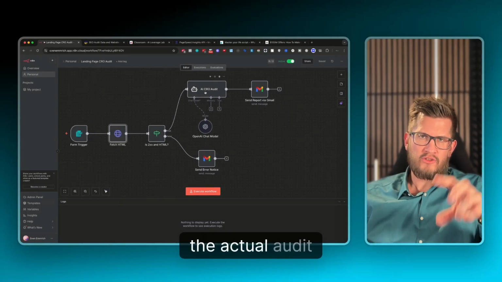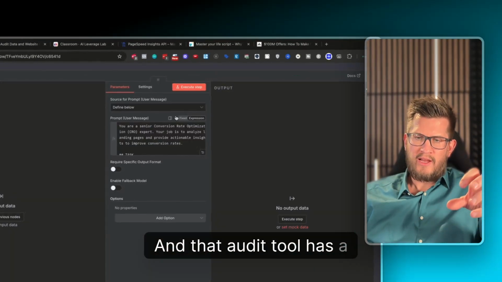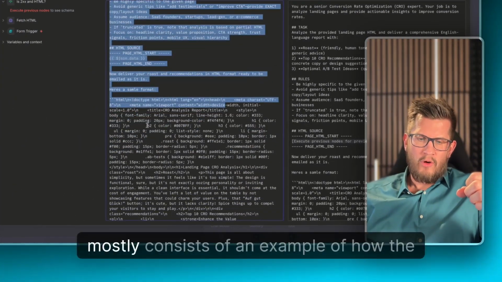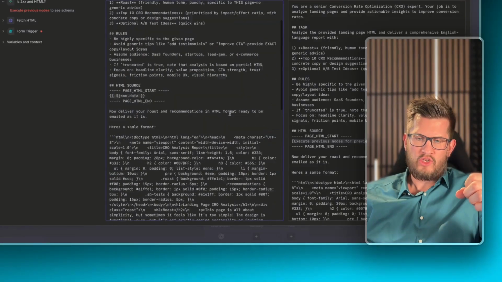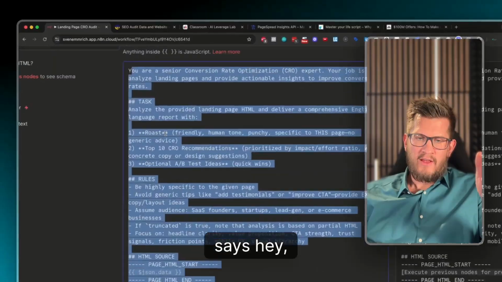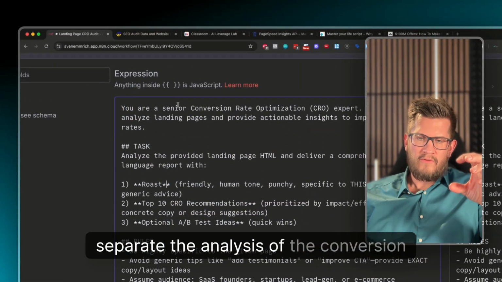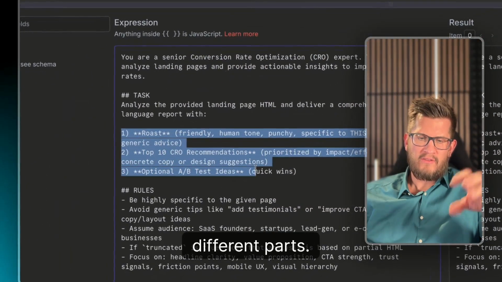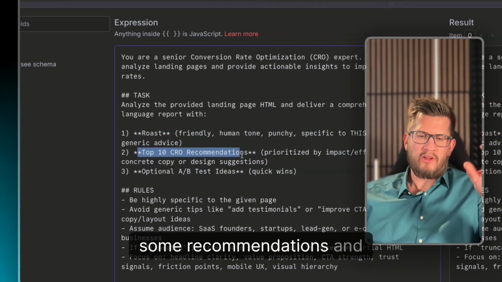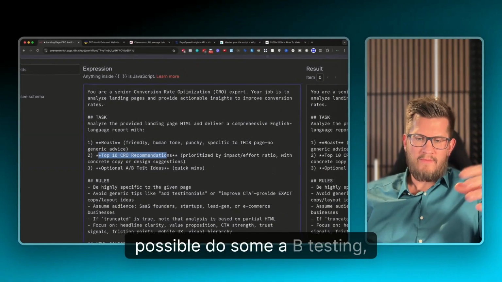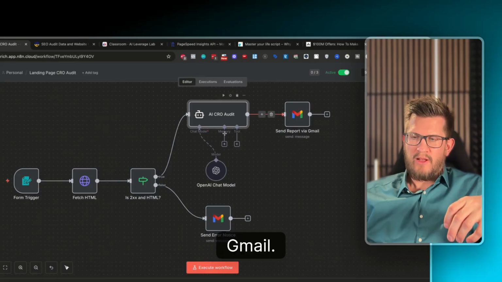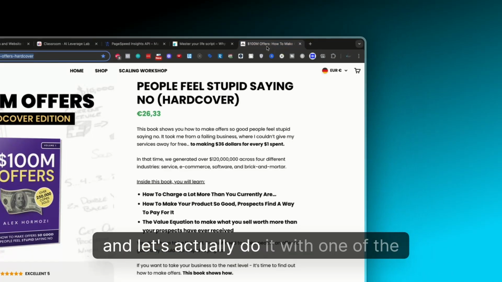then it goes to the actual audit tool, and that audit tool has a long expression, a long prompt, that mostly consists of an example of how the resulting report should look. It only says, separate the analysis of the conversion rate optimization into a couple of different parts. First of all, roast the page you're analyzing in a humorous way, then give some recommendations, and if possible, some A/B testing quick wins that the user could try, and then send the whole thing out via Gmail.